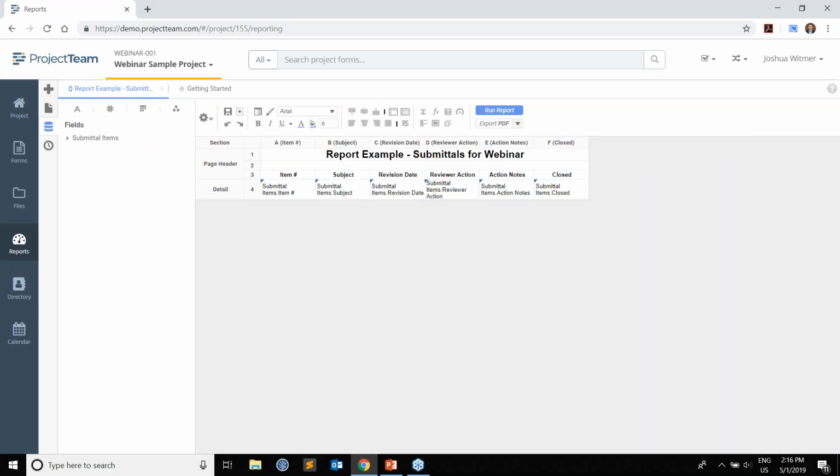It's created my report, and now it's giving me this in the full editor window, and it's already set up everything that I defined through that wizard. One thing that you'll notice at the top of the page here in these columns, it is showing me the subject, revision date, reviewer action. It's automatically naming these columns for me based on the fields that I have in my report. So I said item number should go here, so it said this column's all about item number. Subject should go here, so this column's all about subjects.